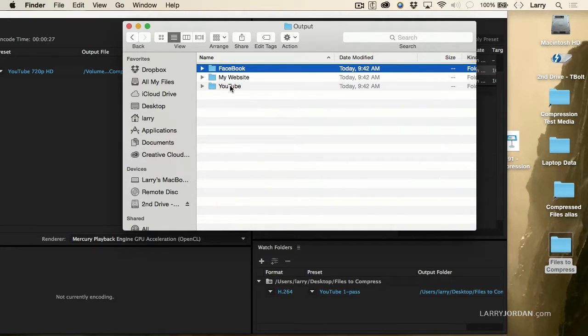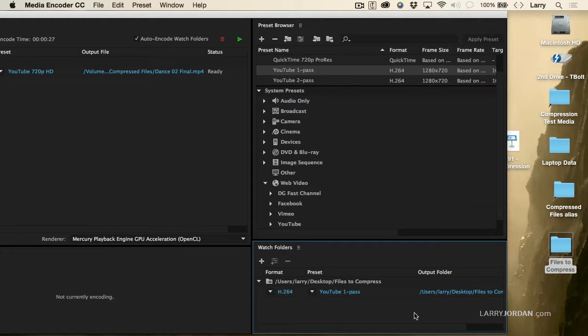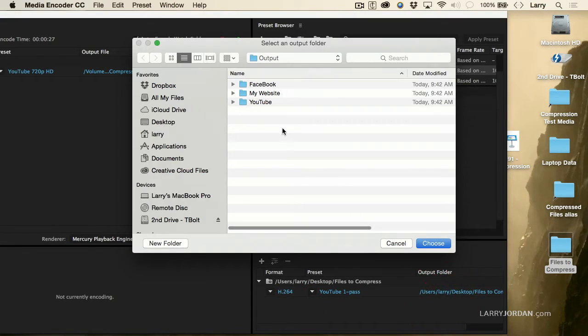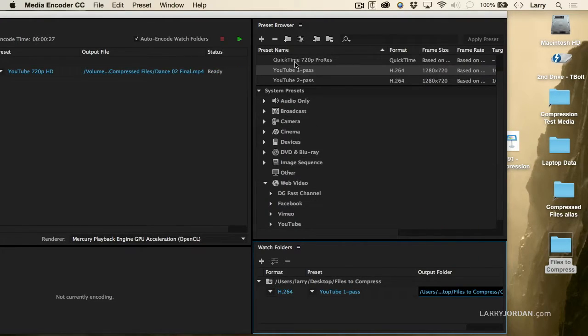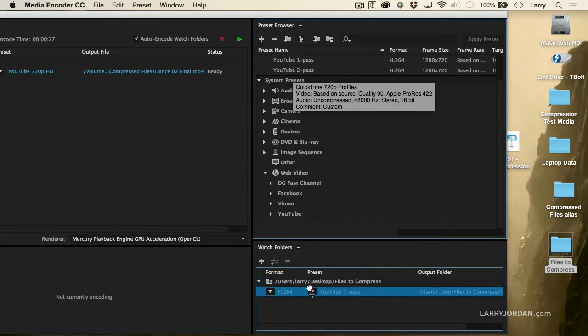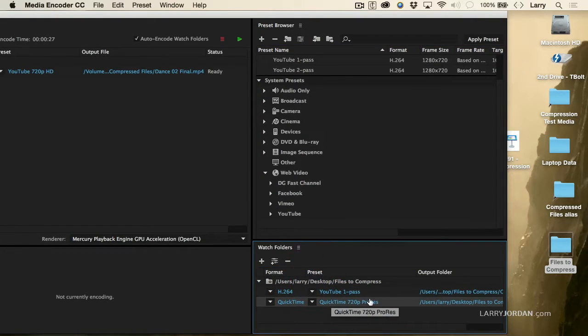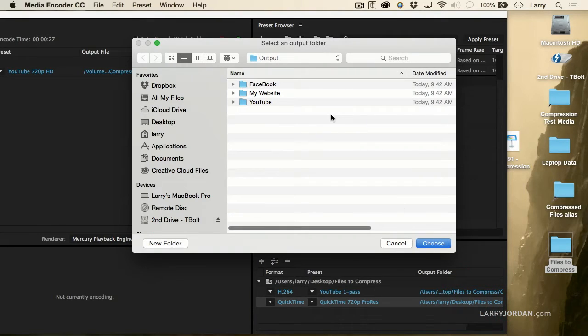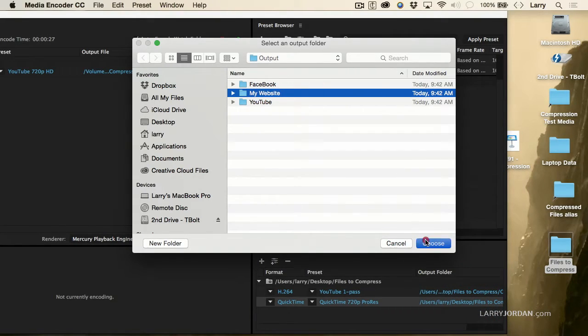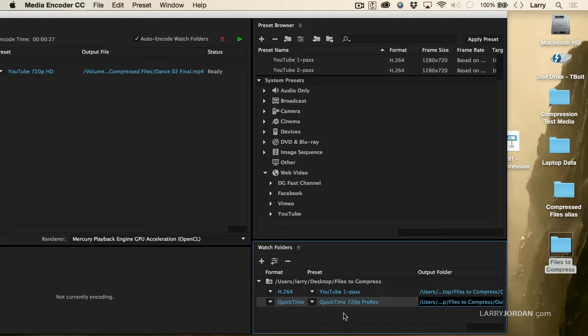So now I've got inside the output folder, I've created these three folders. Let's go back to here. Double click the output folder. When it creates a YouTube video, I want it to go to the YouTube folder. Then when I create a video for my website, double click it to change the destination, I want it to go to my website. And now if I had a third one, I'm not going to, but it's the same thing. Drag Facebook down, double click it, and point it to Facebook. So now I've got all these settings.